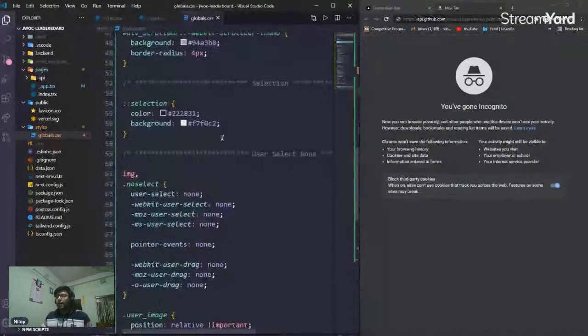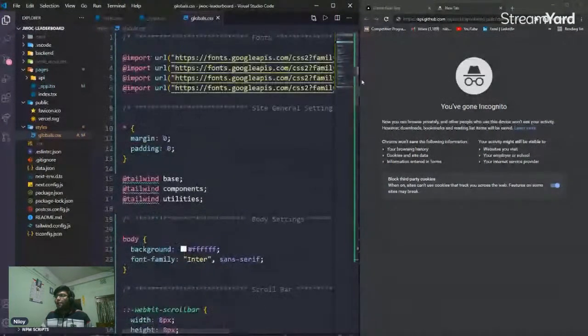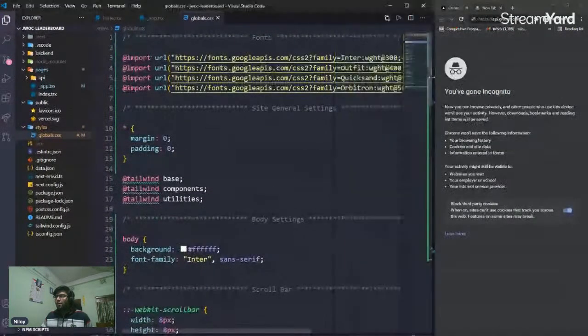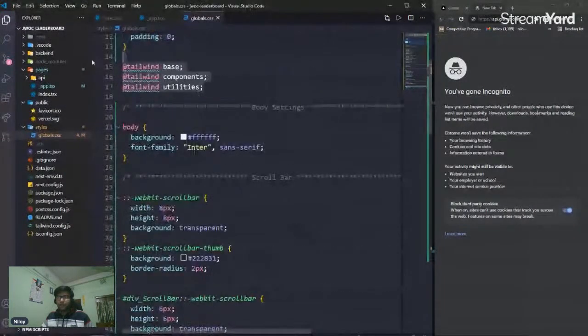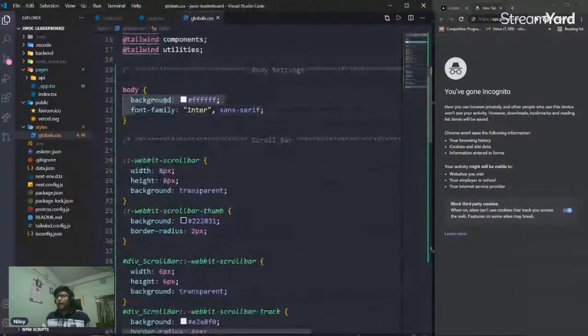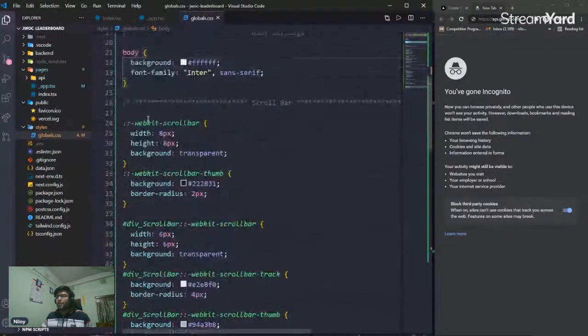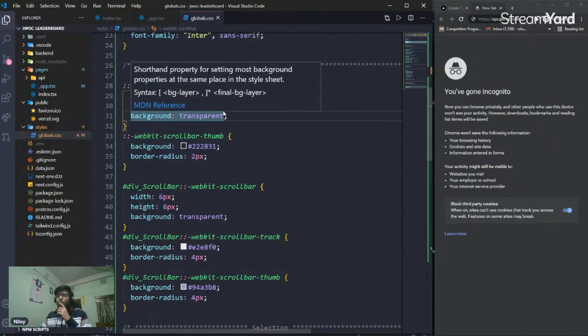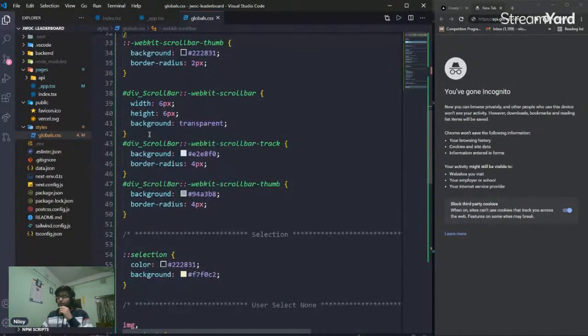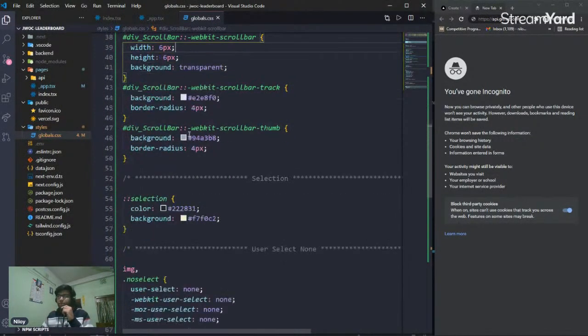So what I have added: I have imported a few URLs for the font family, and I have also made the margin and padding 0, and I have added the Tailwind directive. I have also added one background for our body, and we have set a font family. And for the scroll bar, we have also customized it using some CSS properties. And yeah, we have also targeted one scroll bar which we are going to see.